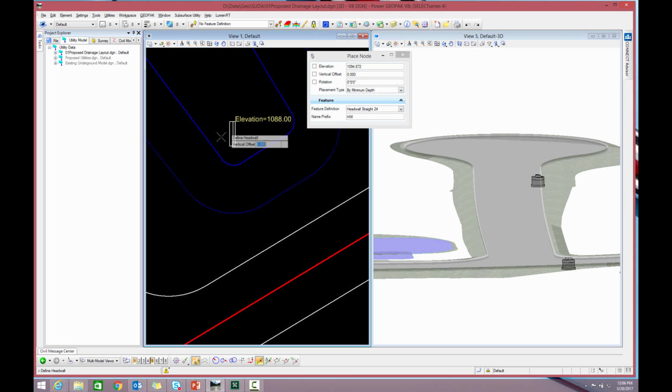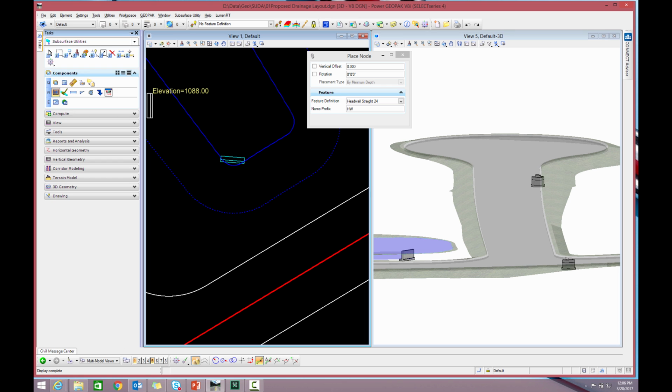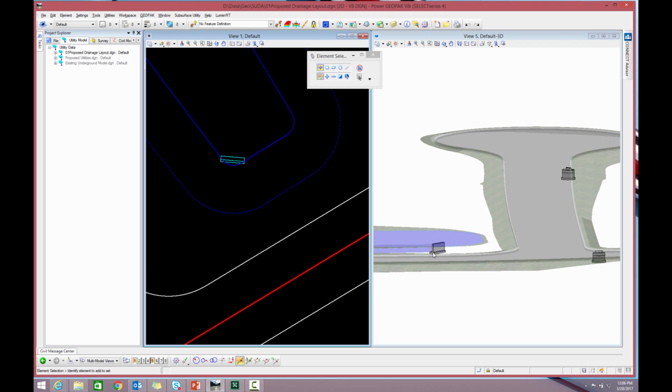Then I'm going to come over here in my plan view, or my 2D view, if you will, and you can see it's gathered elevation 1088. So it's reading that elevation, and if I change that, of course, it would update. I'm locking it to that pond bottom, if you will. Then I can give it a rotation and place it. And you can see over here in 3D a nice three-dimensional representation of it, on the surface of the bottom of the pond.